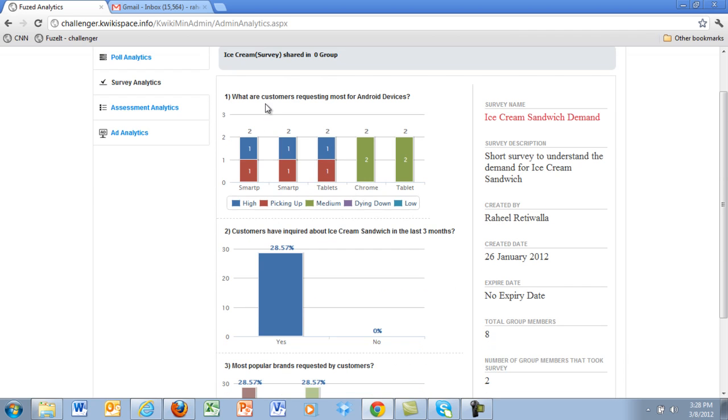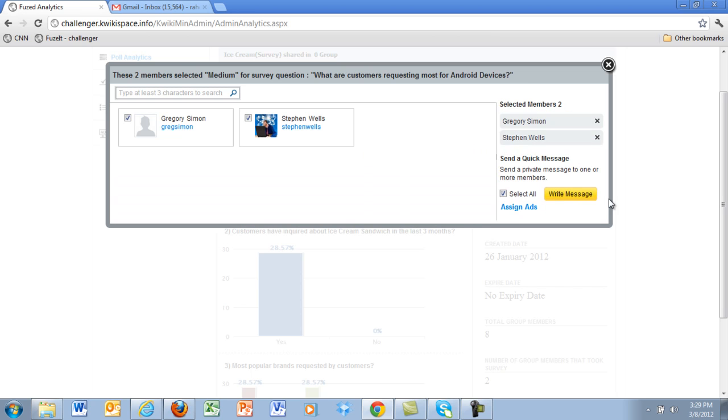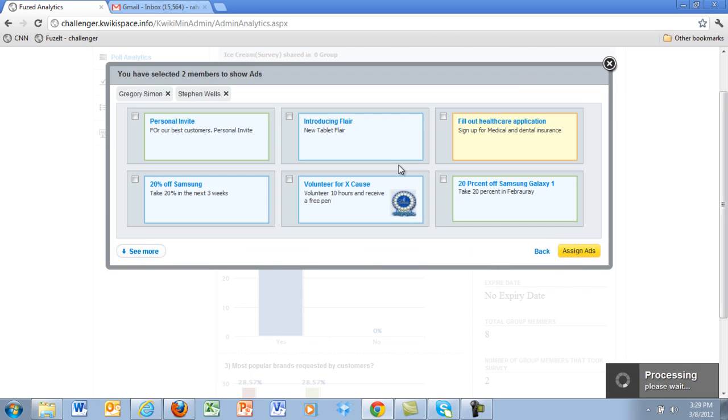For example, in this rating question, I can see that people are feeling more that smartphones will pick up for Android, and for Chrome, the feedback is that the Chromebooks really are not as much in demand. But more importantly, I can see who has given that response, and I can select them, one or all of them, and decide to either write them a personal message, attach a file, maybe share some insight with them, or ask them for more feedback or whatever, or assign them a specific ad.